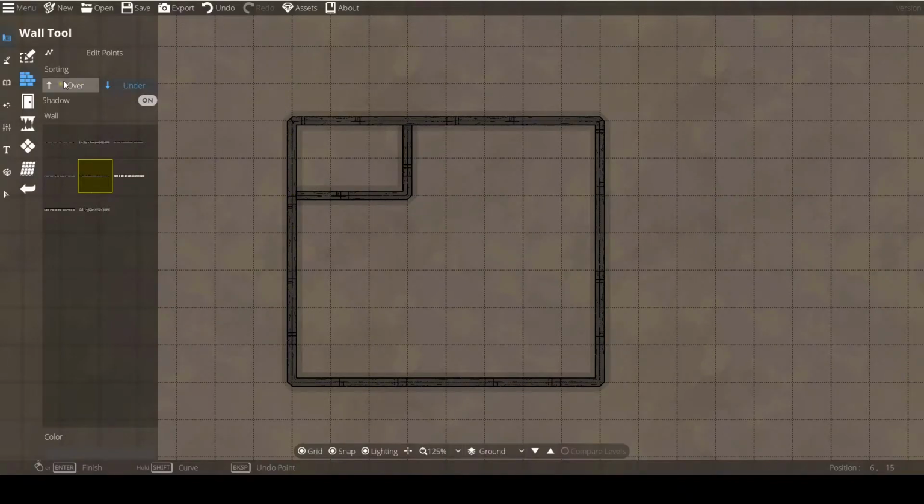It's because I have under selected. If I over selected, it will do the opposite. It will set it on top. I typically like to have it on under because most of the time I'm doing the outside layer and then I'm working inside, and I think it just looks a little bit nicer than having this kind of sticking out.